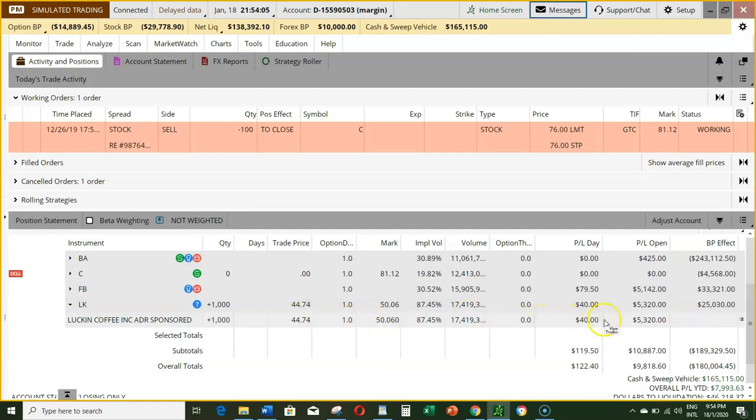So I have a profit of $5,320 based on my buying price. This mark is the market price. 50 minus 44, that's $6 something. Multiply by 1,000 shares, that's about 5,300, right?